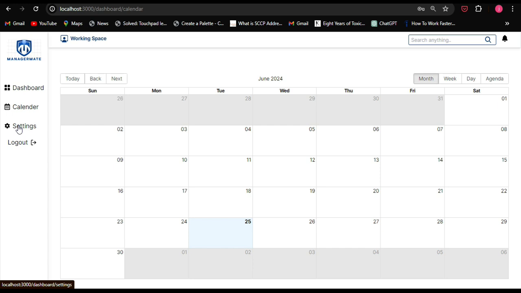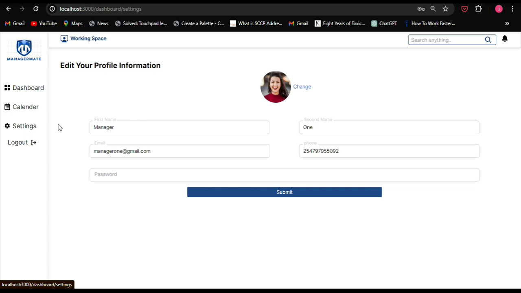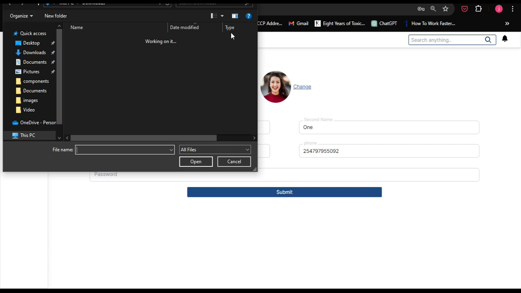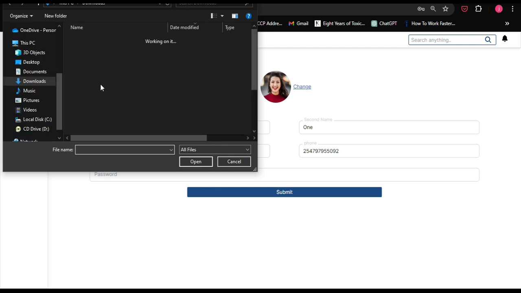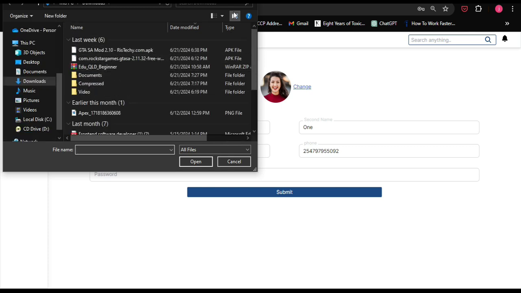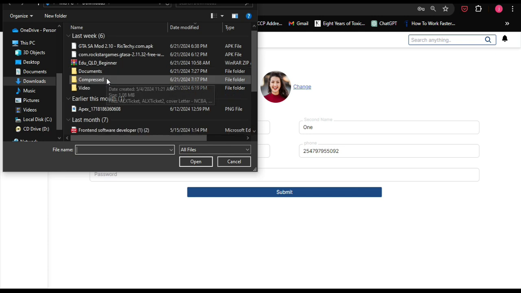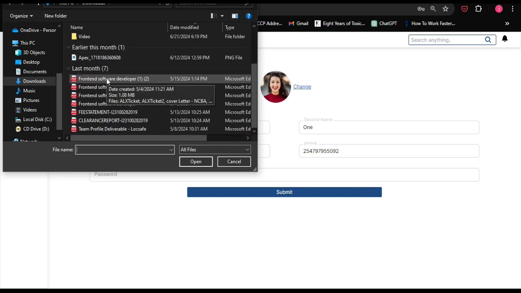Here, the user will be able to update their details. They can change their profile picture. Let me click change, then it redirects you to the local folder where you can select any picture and update. Let me just do that.